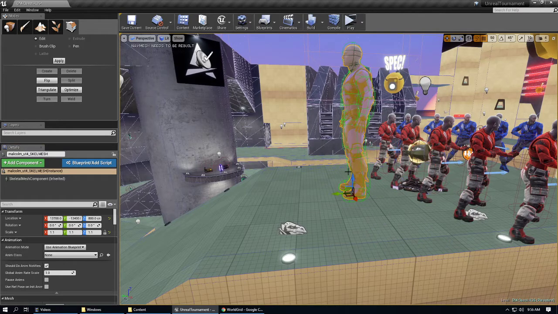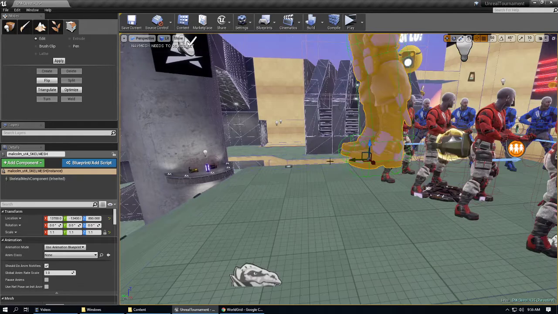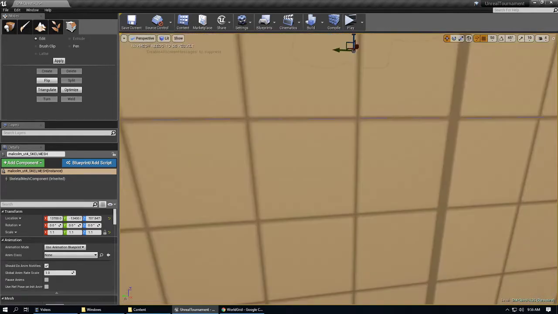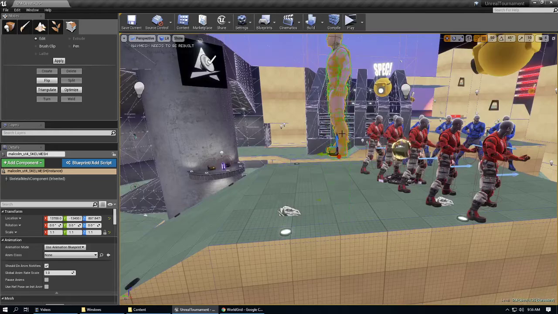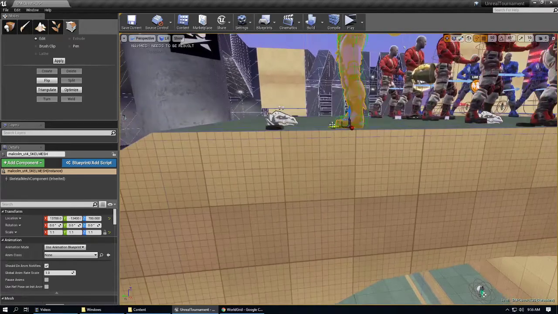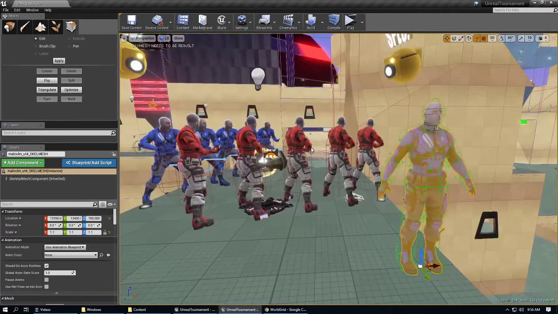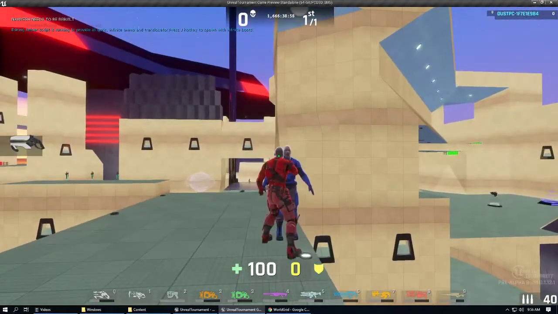You can hit Control End. If you just hit End in this case, it doesn't attach them to the floor, right? So you actually have to hit Control End for this one. And you see he's the exact same size.